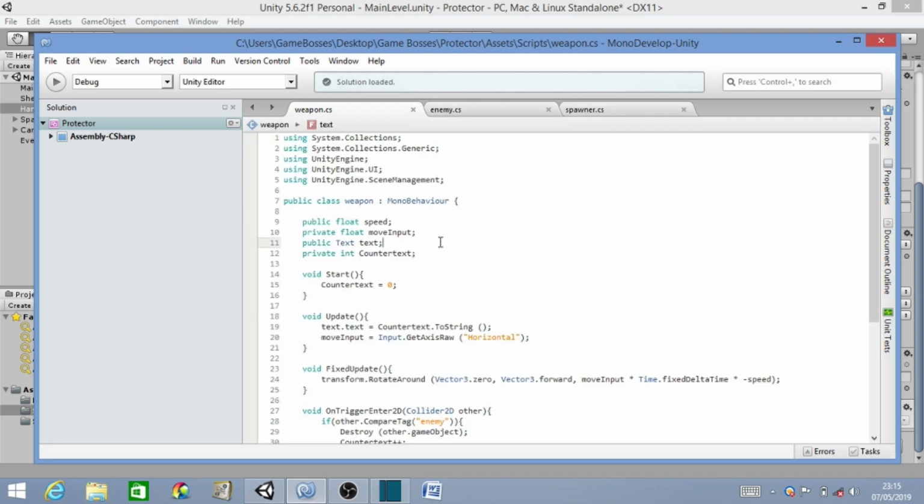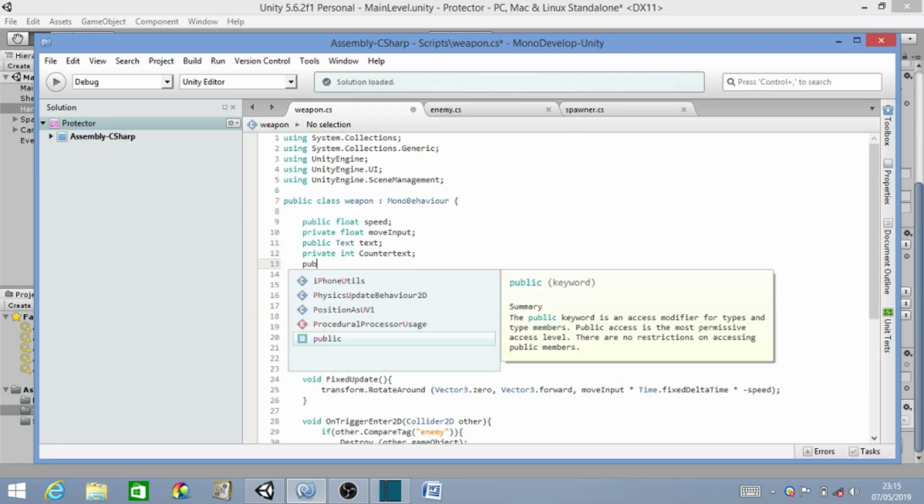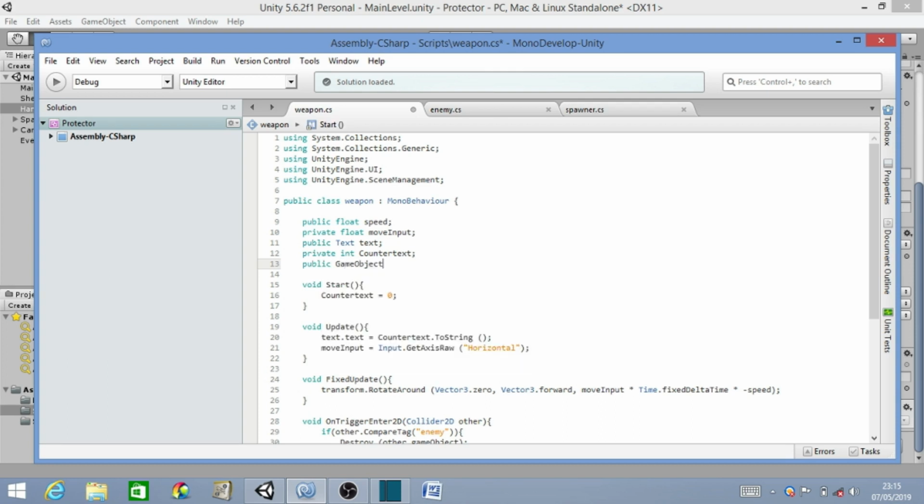Okay, so the first thing we're going to be doing is making a public game object, right? I'll just call this explosion prefab.